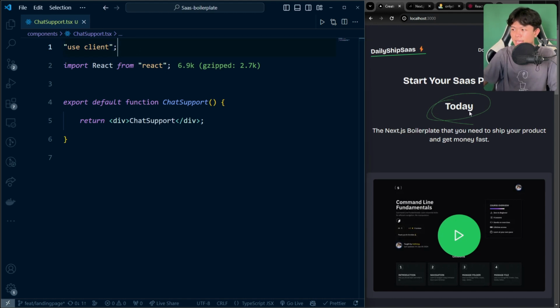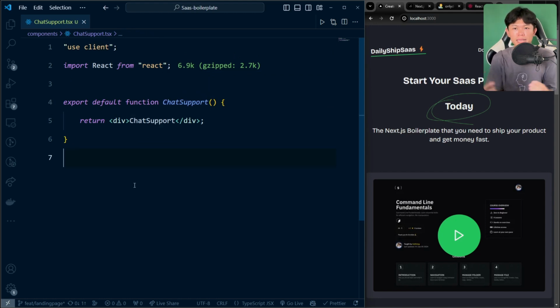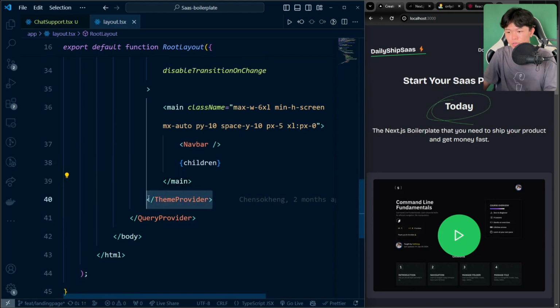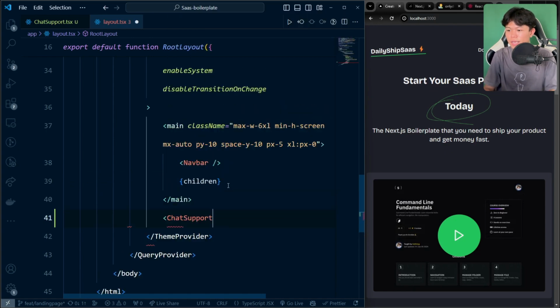And on the right side right here, this is the preview of my existing project. Right now, I'm going to import this chat support to the layout. The reason I'm adding it to the layout is because I want this component to exist on every page that the user navigates to in my application. So let's go into the layout, and inside the layout right here, I'm going to put it inside the theme provider. So I'm adding the chat support right here.